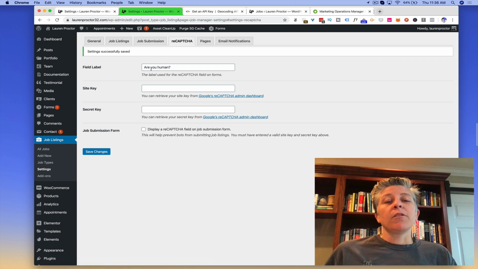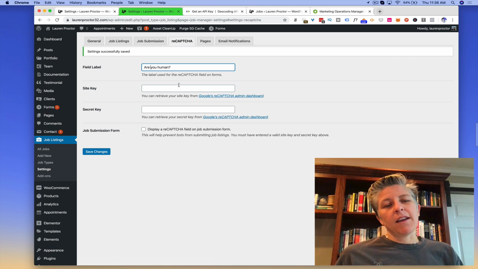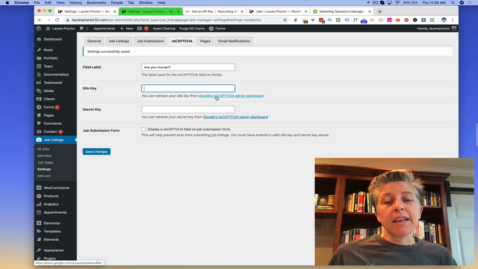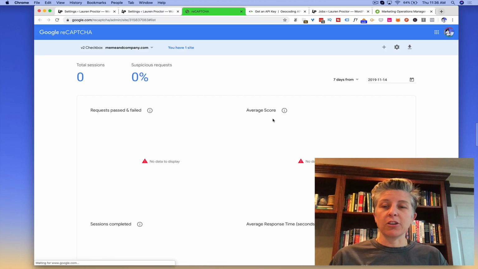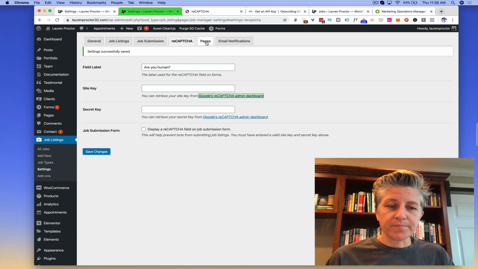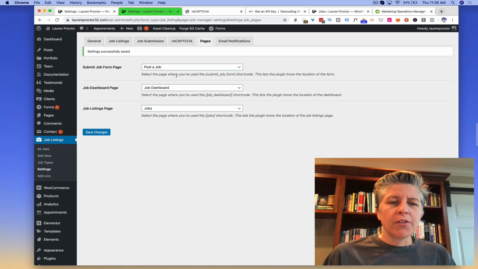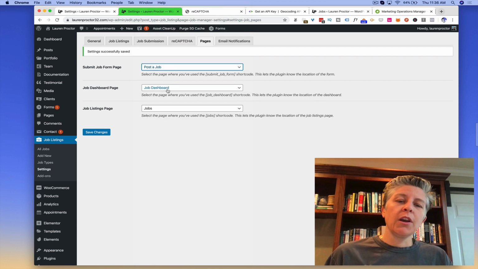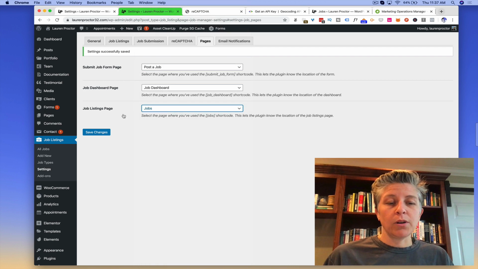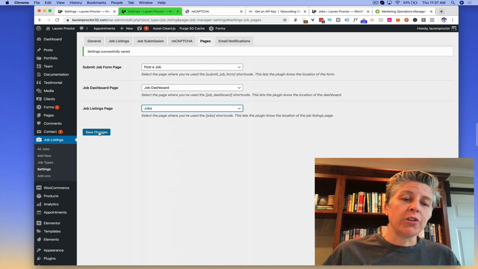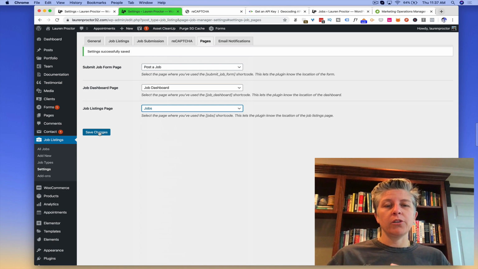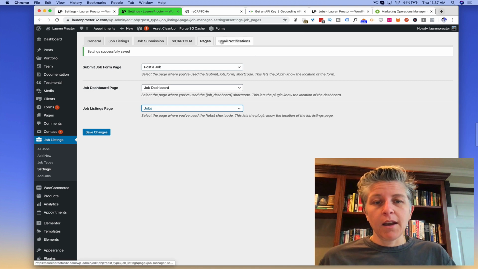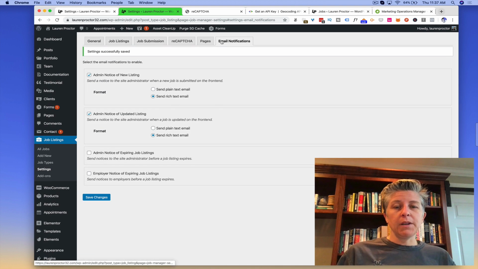And then reCAPTCHA, since you're on WordPress and everything else, sometimes this is good to have. And again, just like Google Maps API, they just have a straight up, you click here, you get your key, and you go from there. It's really straightforward. And then the submit form job page, this is just exactly the pages on your site that you want to exist. So this is the page where you will add your shortcodes for your job dashboard and all of that.